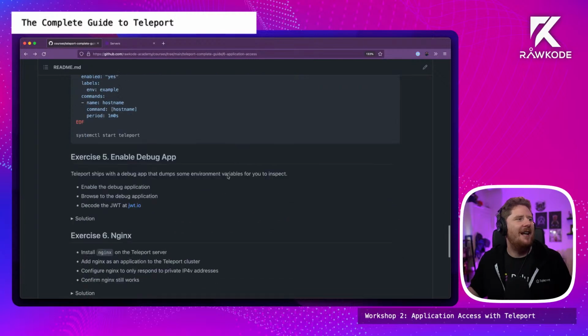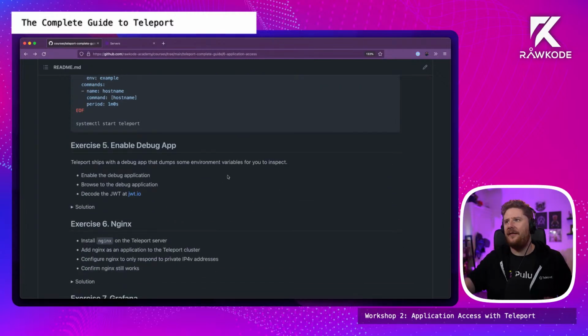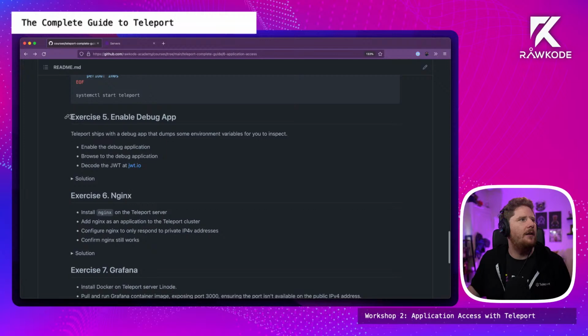All right. Now we're going to move on to exercise 5. We're going to take a look at the debugging application. This is just something that Teleport provides so that you can understand how their proxy service works, how it's modifying or mutating the HTTP request, so you can see the headers, and it also does some really cool stuff with JSON Web Tokens and certificates.